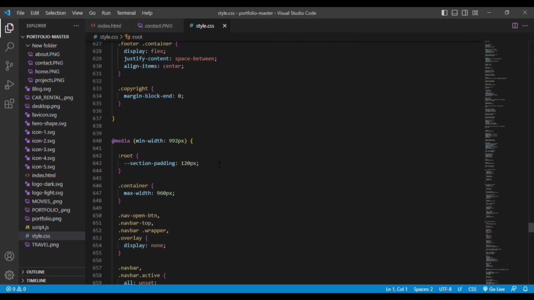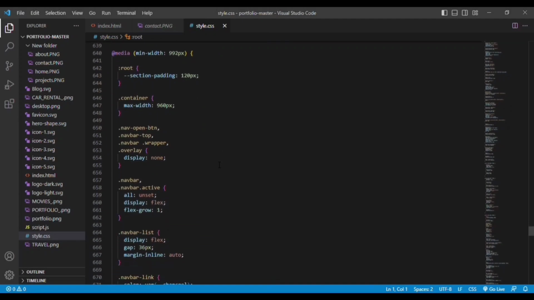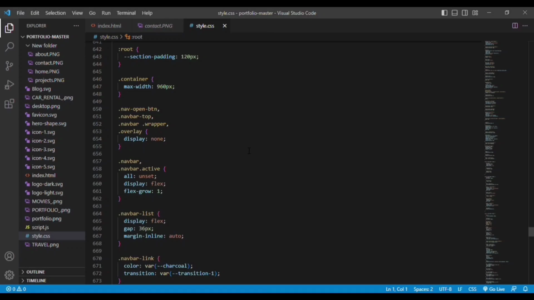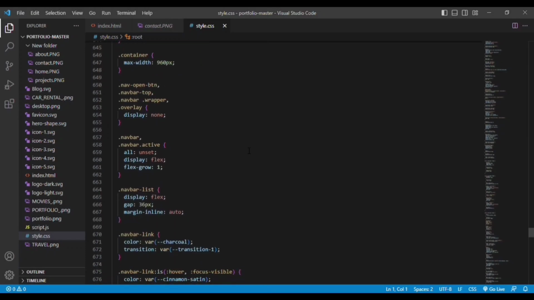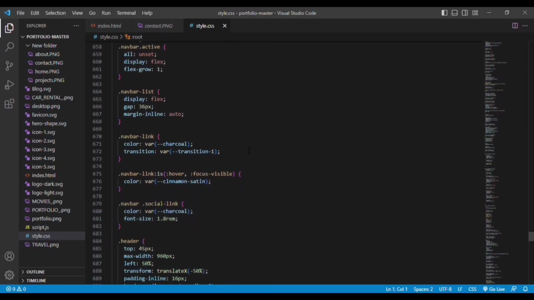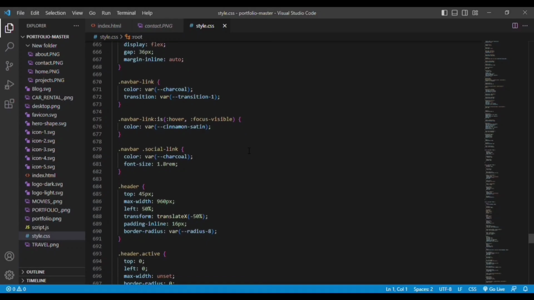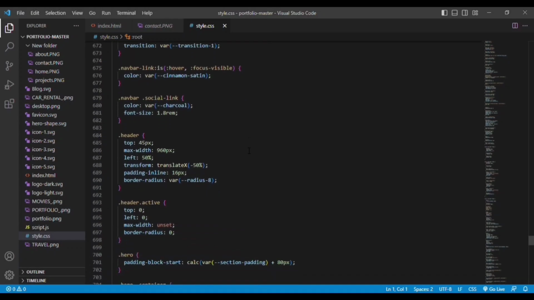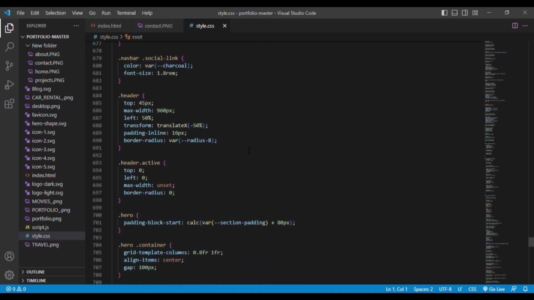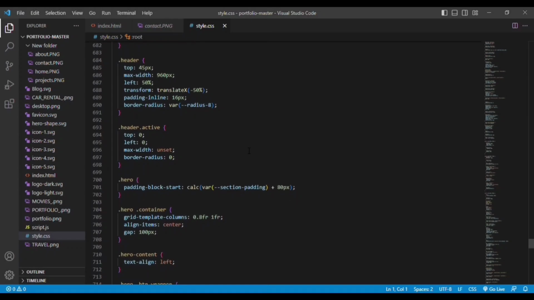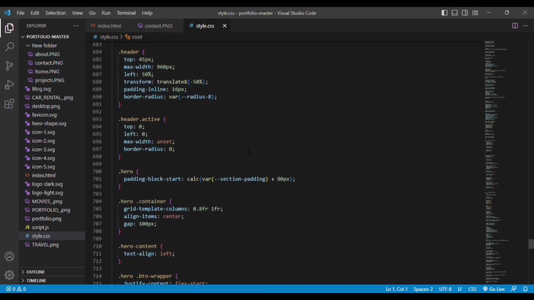Next we have 992 and above. This is for the desktop view. For that we are adding the root container and nav open button and navbar top. These all values we are changing. There are not huge changes in the values in the code. We are changing small values like font size values, color values. Most of the time that is only taking place. It is similar to the desktop code that I have already written.